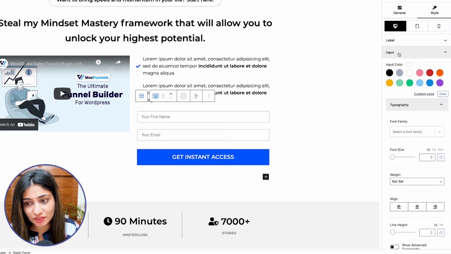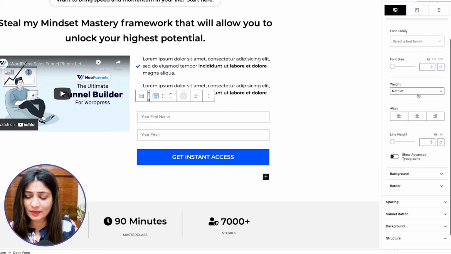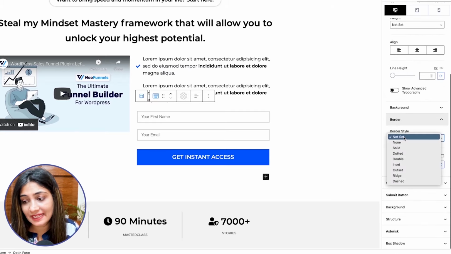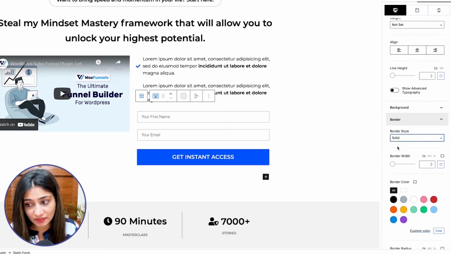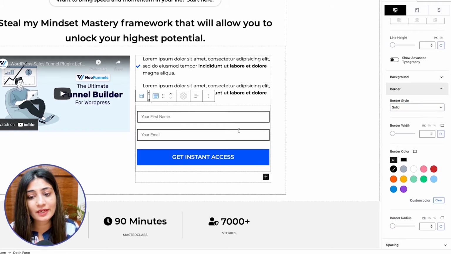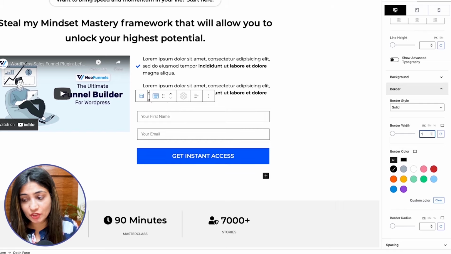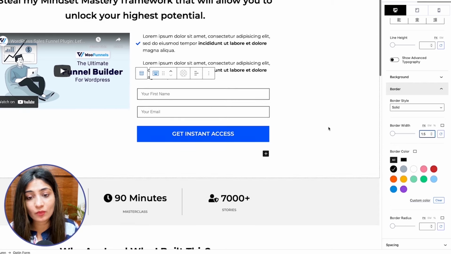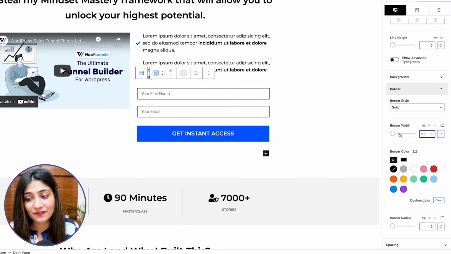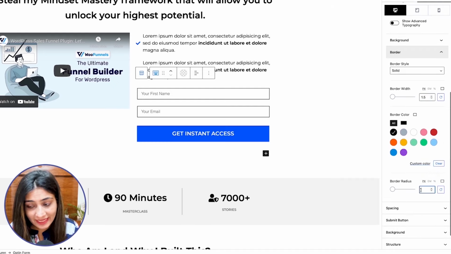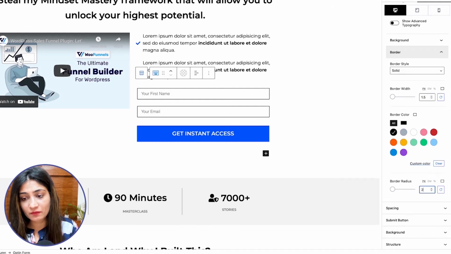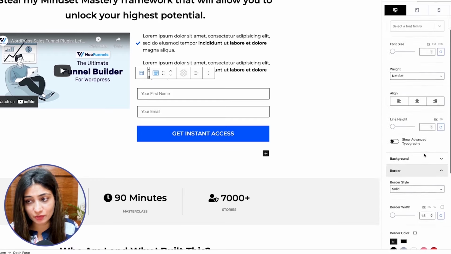Let's go into input. So in input, you can give it a border, and here let's choose solid. You can choose the color from here, and this is how the border will appear. Of course, you can reduce the width if you need to, and this is how you can give it a border and define its width. Obviously, you can change the border color from here as well, and if you need to, give a little bit of radius, and then this is how your field input is going to look.